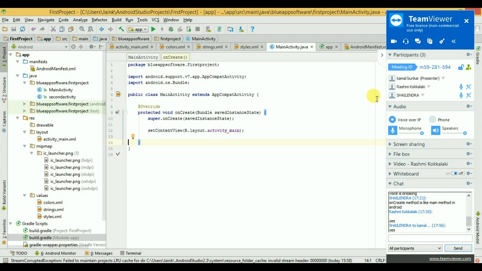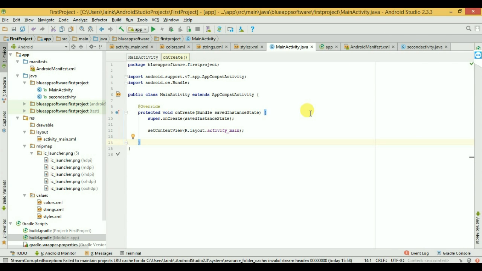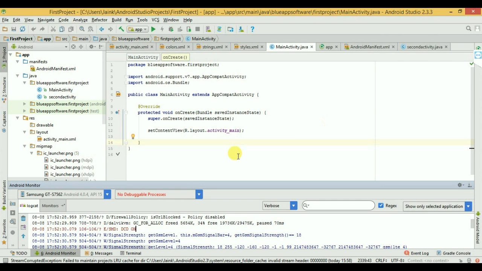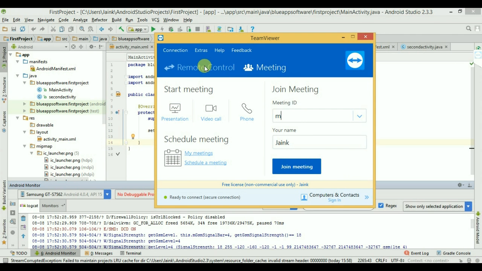Also go to this tab, SDK Tools, and you have to install these things: Google Repository, Android Support Repository, Solver for ConstraintLayout, and ConstraintLayout for Android. You have to install these things too. These are also very important. So after this session you will do these things.